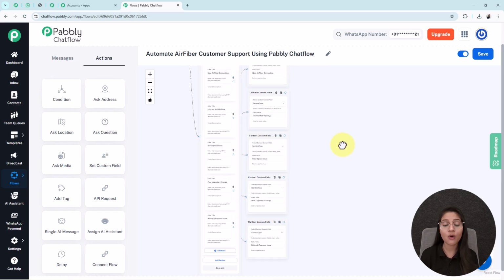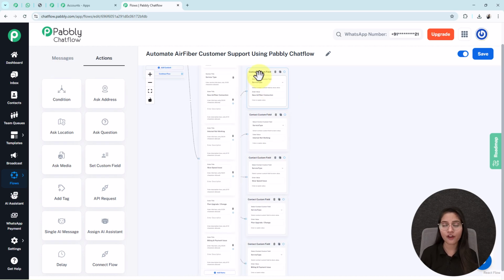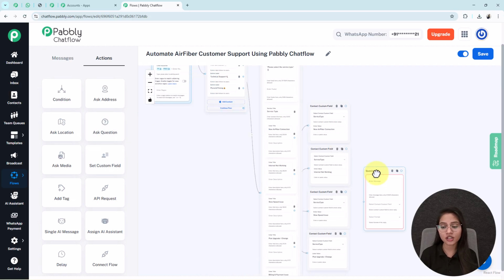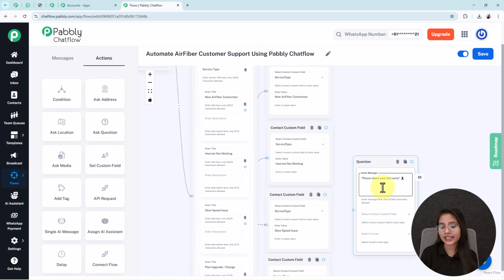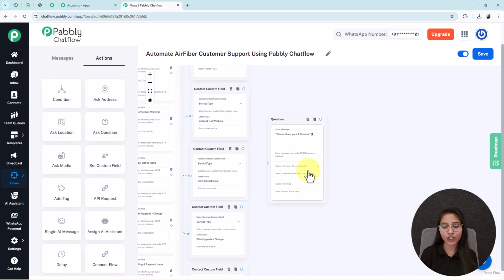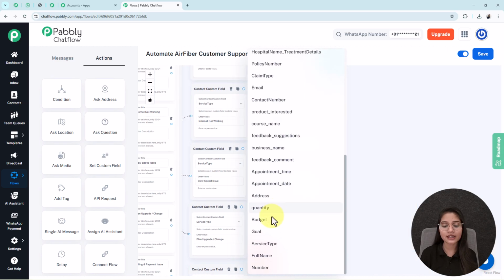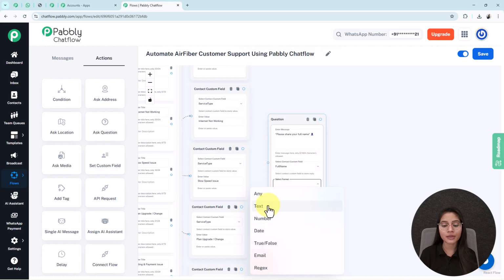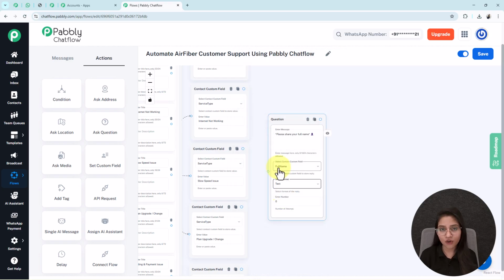At the end, this will help your bot to provide a customized message to your users based on their selected choice. Now, when my user selects the service type, my bot will reply by asking them to share their full name. For that, I am adding one ask a question button by dragging this box here. I'm going to write a question in this enter message box as please share your full name. For that, I'm going to select the contact custom field as full name and the format is text, as a name should always be in the format of text.